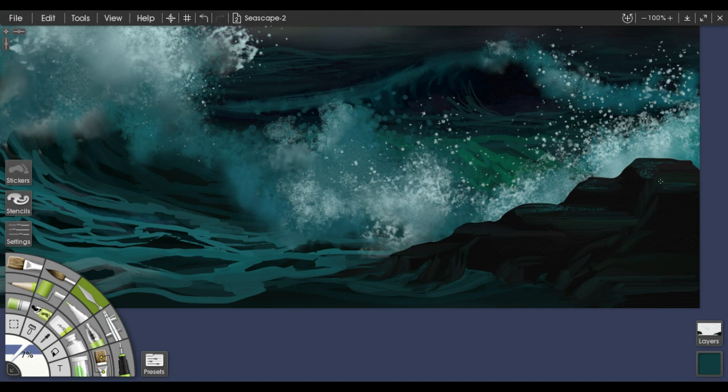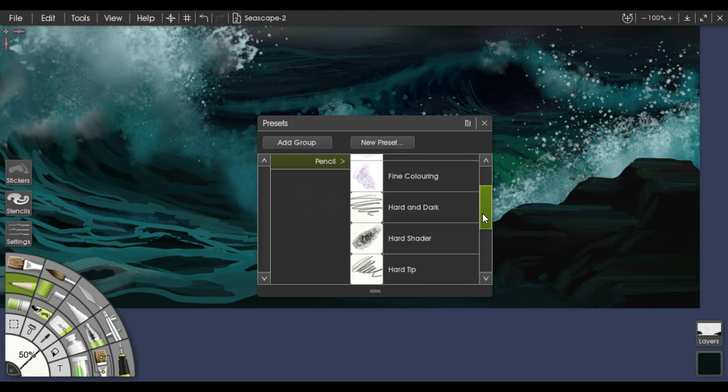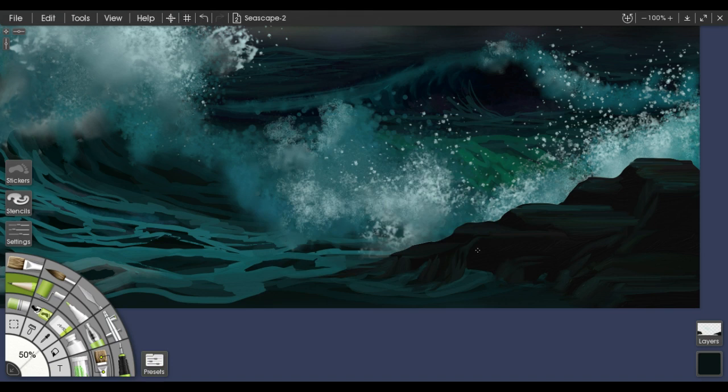But I really love the palette knife tool, the way you can just really manipulate the paint. Really any of the things, the pencil, the chalk, the paint, whatever. Yeah, the hard tip. It just makes a little finer line.